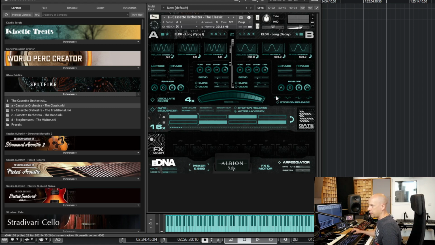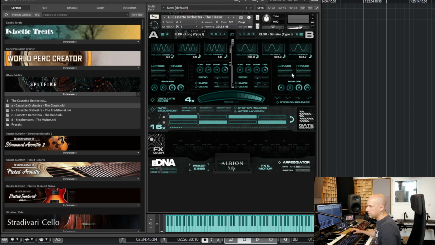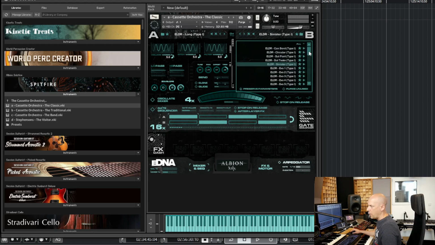So this is the second one. Now let's choose another sound here. You can see here we got the Elder, and let's choose the Sinister. And this is type 1. So where's type 2? Do we have type 2 here? Strange. Can't find it. So let's choose this one.